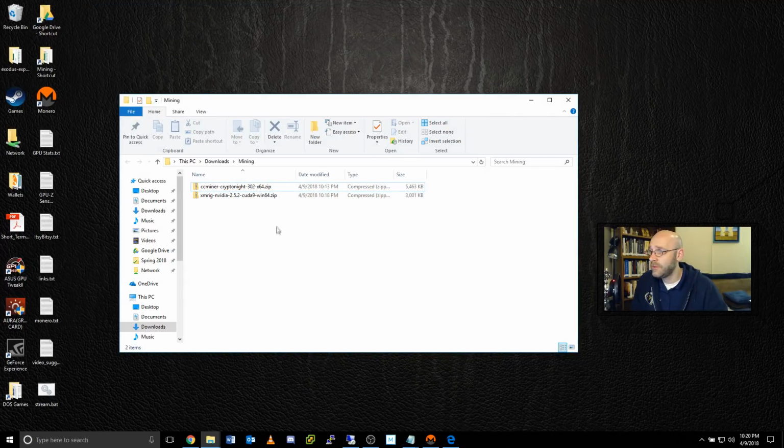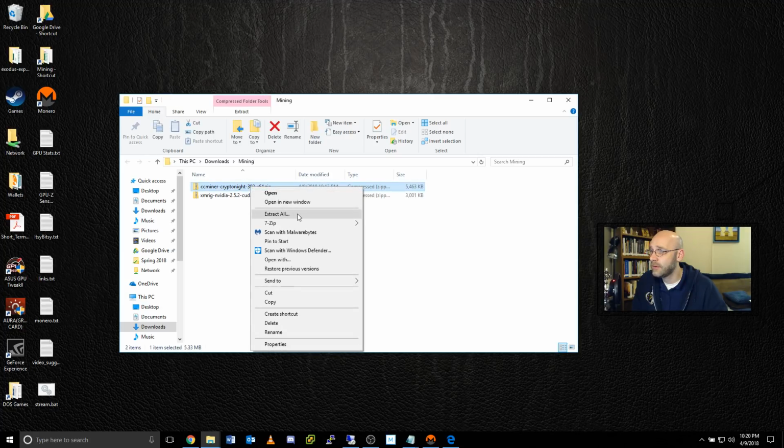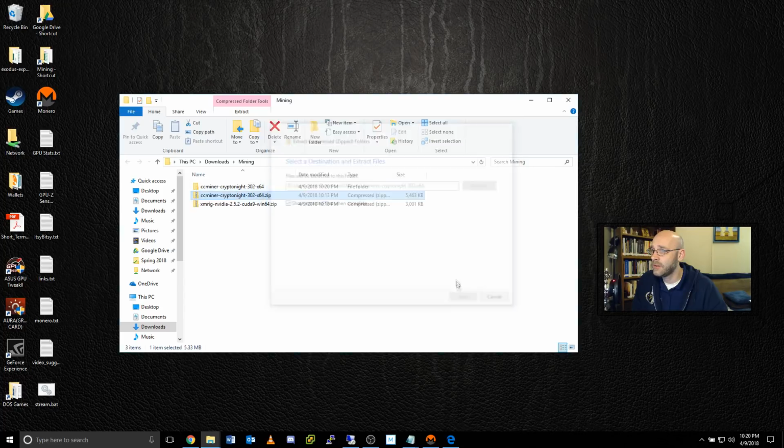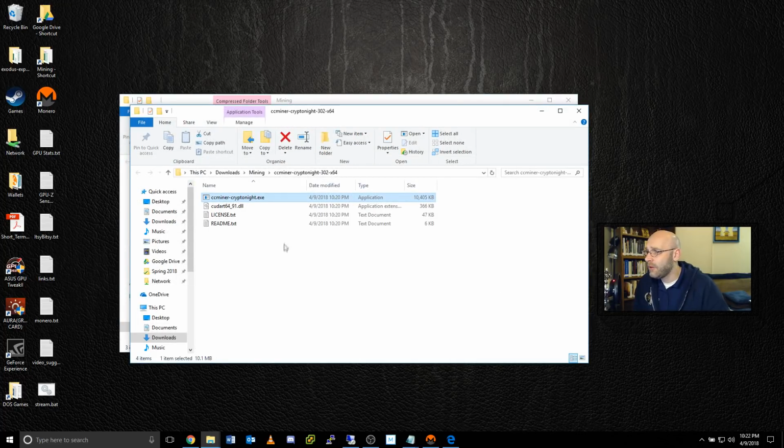The next thing to do is to extract these. So let's start with the CC Miner. I'll right click it and click on Extract All. And we'll leave this in the default folder. That's fine. Click on Extract. Okay, and here are the files. There's only 4 in here.